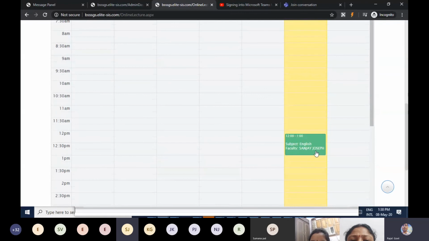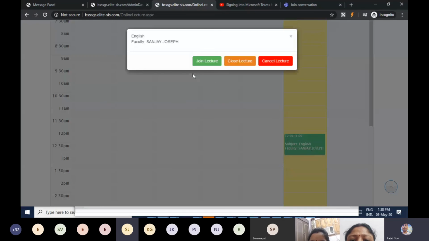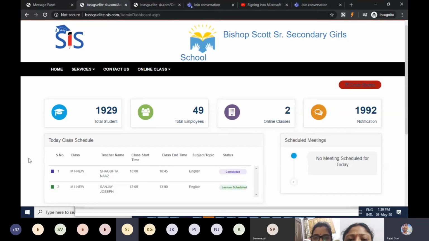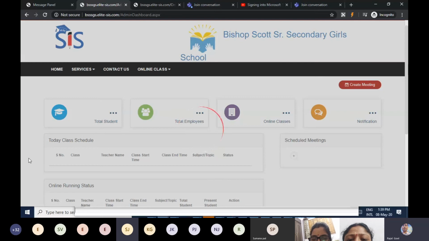As you can see, now I will just start this. Sir, when you click on this green color lecture slot, all teachers have this option. They can click on the green color slot. They have join lecture button, close lecture button, and cancel lecture button. Because this lecture has not been started yet, you are able to see this cancel lecture button. Otherwise you can join lecture. Sir, when I click this join lecture button, the lecture is automatically marked as started, and now I will show that difference on your principal dashboard, sir.